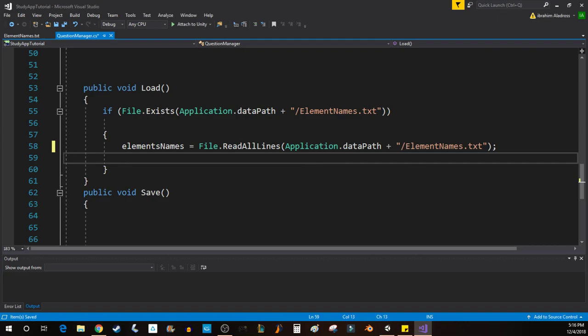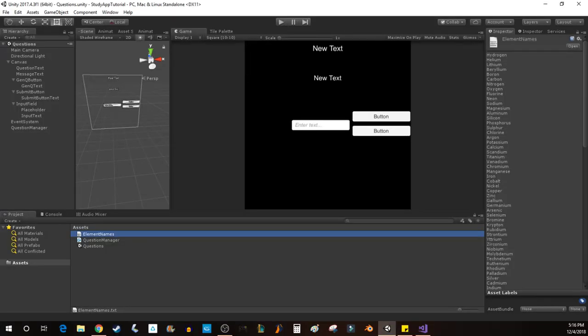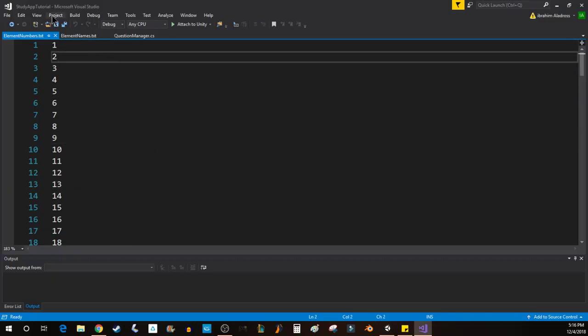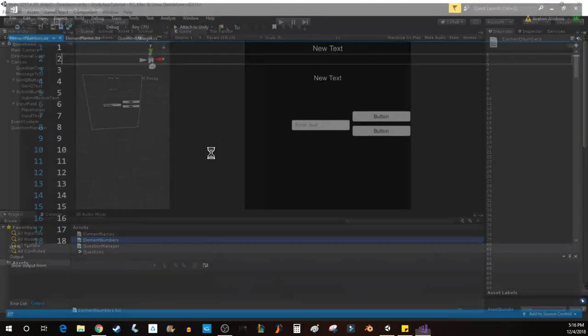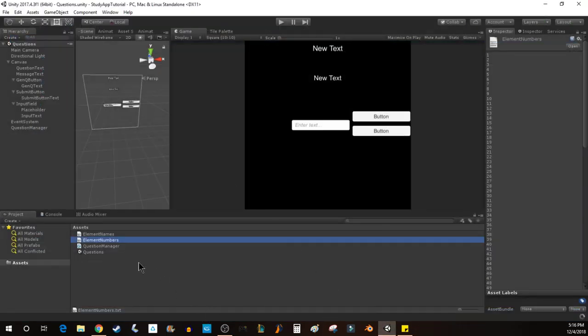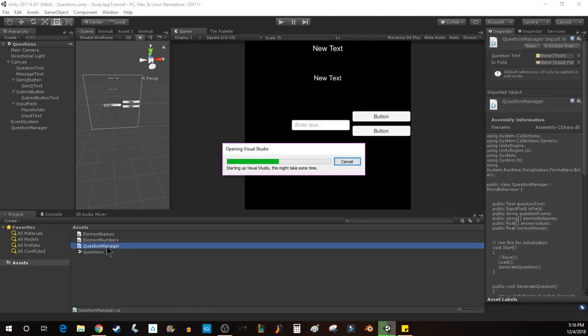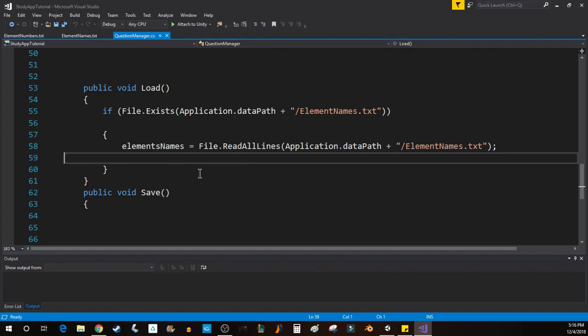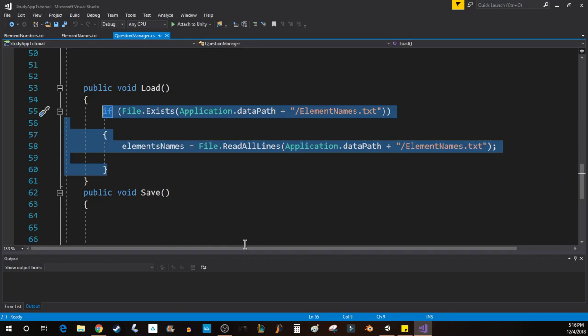Okay, and then I'm going to take another file here. I'll call this, let's say, element number. Okay, element number, and these ones are stored properly, so element numbers. I'm going to do the same thing here. Where is my Visual Studio? Did I just close Visual Studio? That's terrible. So I'm going to go ahead and store all of my element numbers in a separate array, and I'm going to use the same general format.